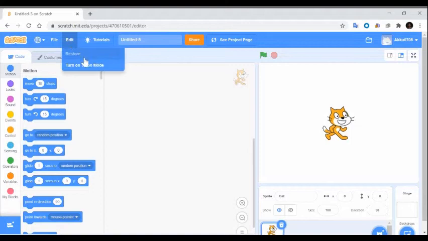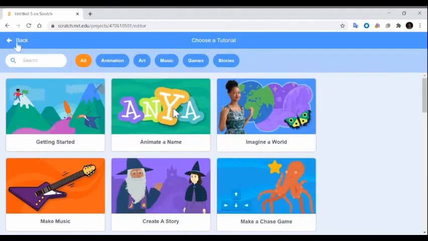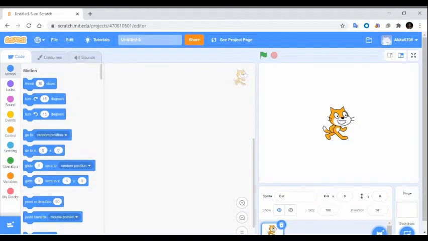So in edit, turn on turbo mode. So this is also the same. Here you have tutorials. So if you need any help or want to learn something new, you can see a tutorial. And here is the rename part. So you can rename your project.